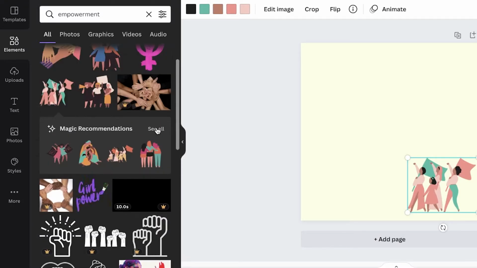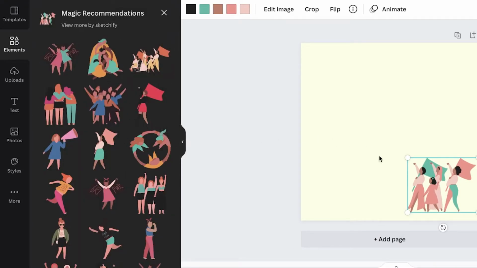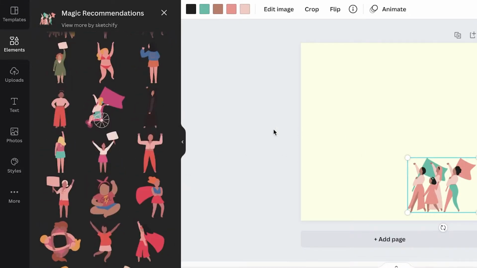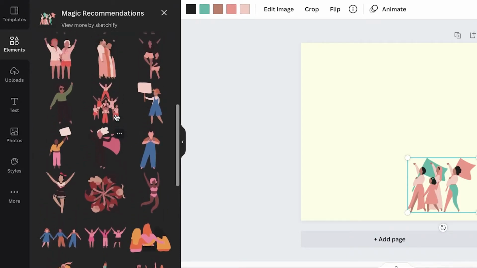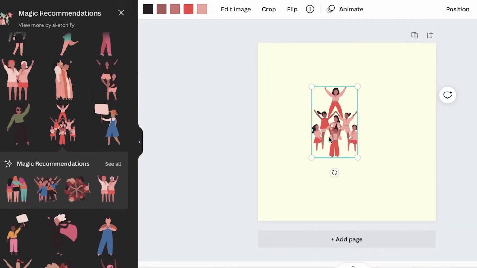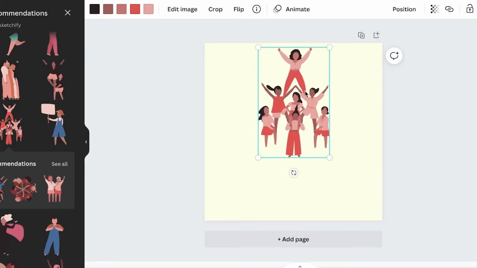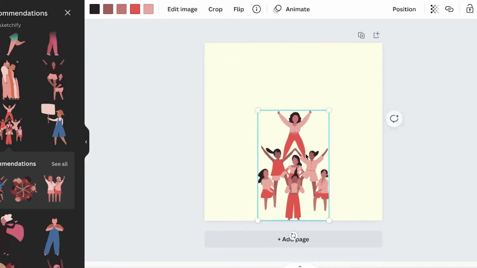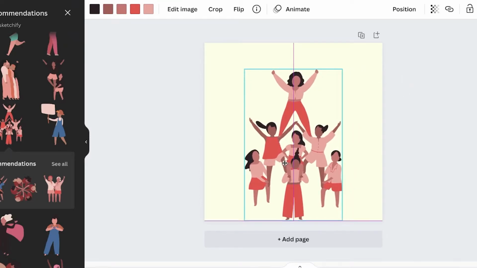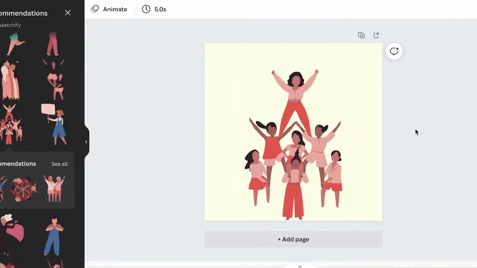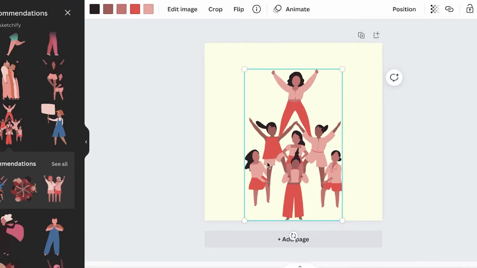So you can click on see all at the recommendations and you will get similar recommendations for similar items. Now you can see there are quite a few different items available, and I think I'm going to go with this one. And what I'm going to do is I'm just going to expand this over here. I'm going to place it right at the center. I'm going to expand it some more, place it at the center over here.